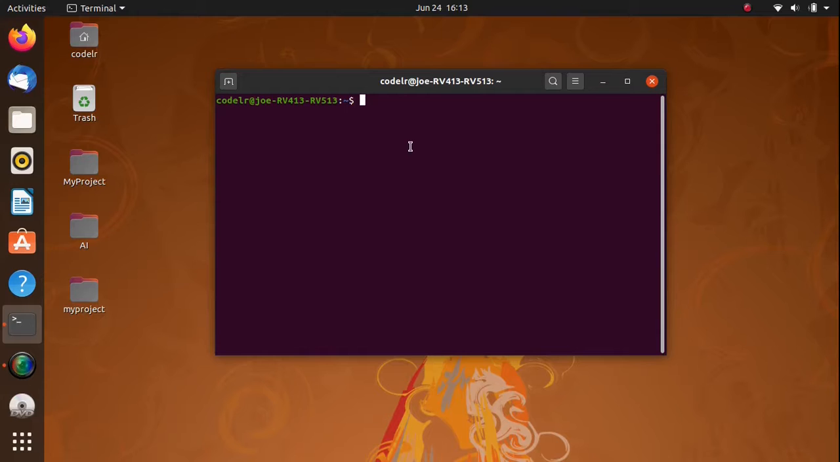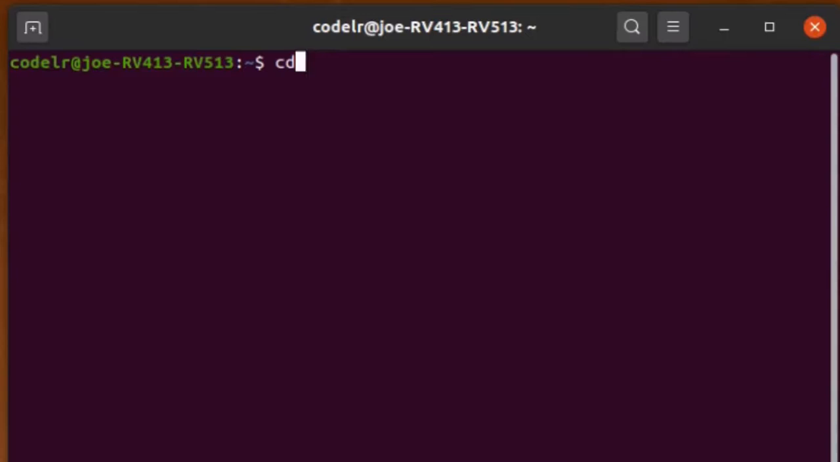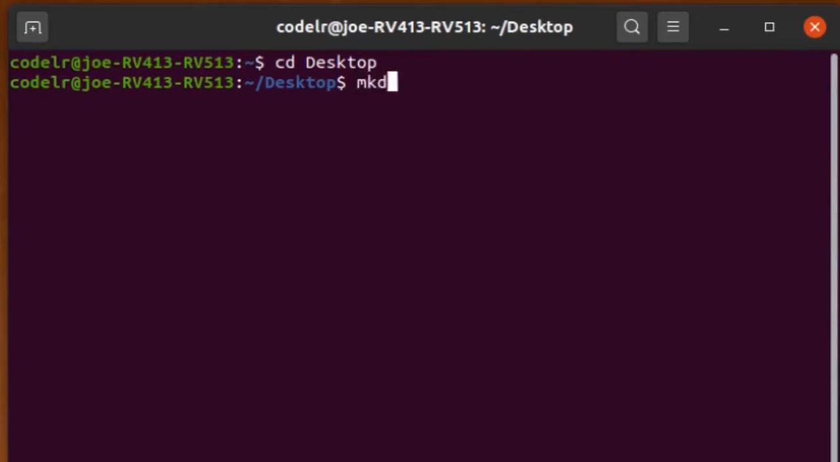So first we have to open terminal. So Control Alt and T. Now we will change the directory to desktop. So cd desktop. Then let's make a project file: mkdir python project. Now cd python project.